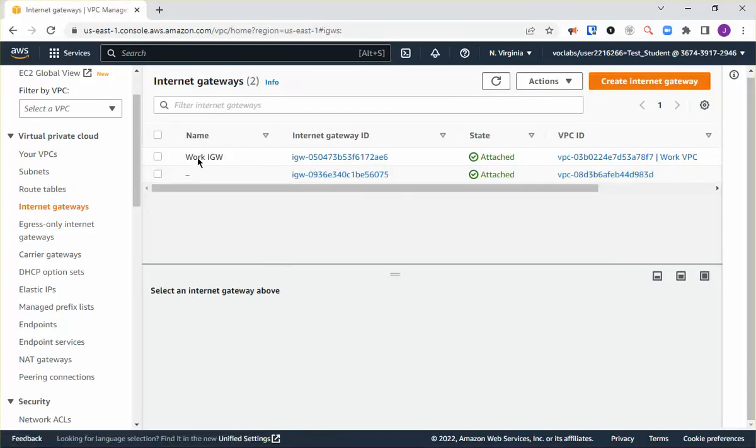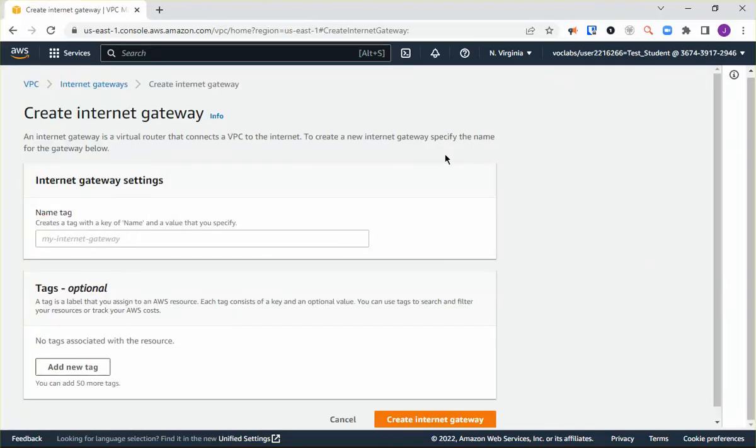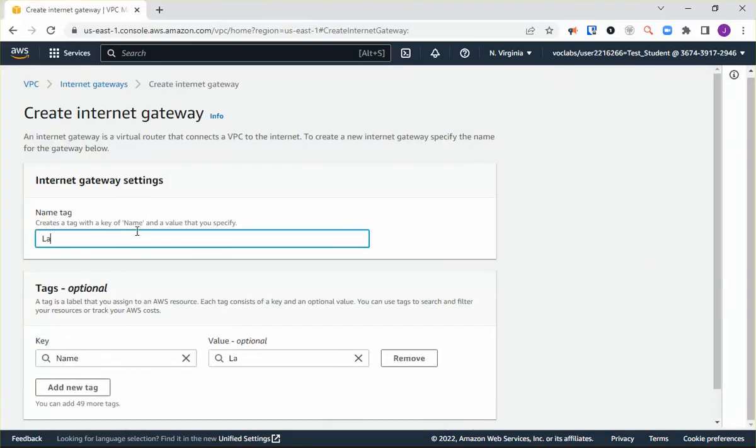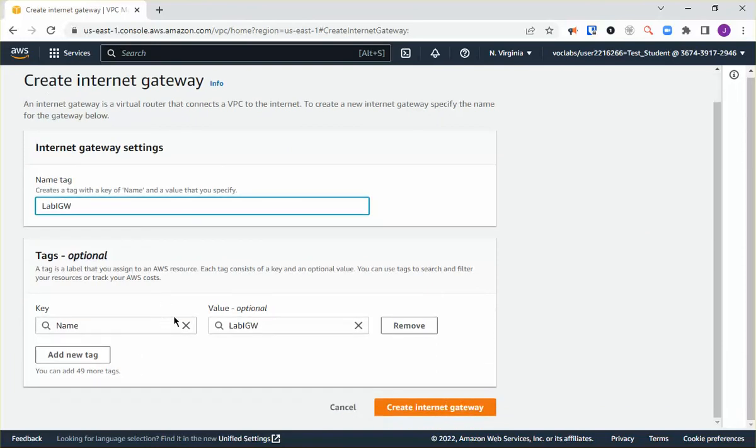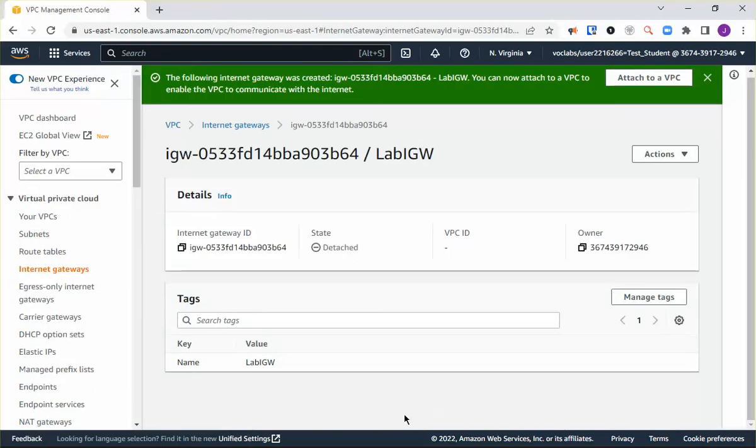I have some other Internet Gateways here, but in this particular case I don't care about those ones. I'm going to be creating my own Internet Gateway. So this is going to be lab Internet Gateway, and this is going to be the name. Just by doing it like this, I'm creating it. Now, remember at this point, given that I created the Internet Gateway, it's just going to be floating there in this region. If I want to use it with the lab VPC, I need to attach this Internet Gateway to it.